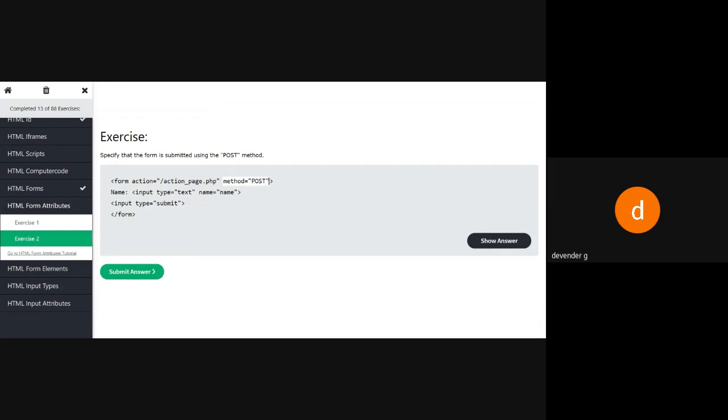We have two concepts. One is get, another is post. So what is the difference between get and post? When I say post, on the screen you can see in my browser URL link, you can see here w3.com html exercise.asp question mark file name equal to exercise html forms attribute 2 is coming. Are you able to see this on my URL?